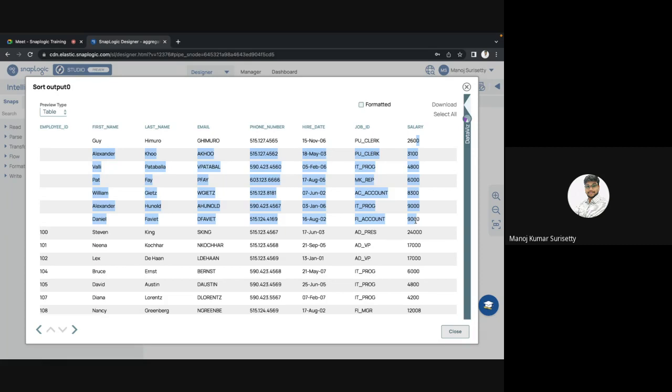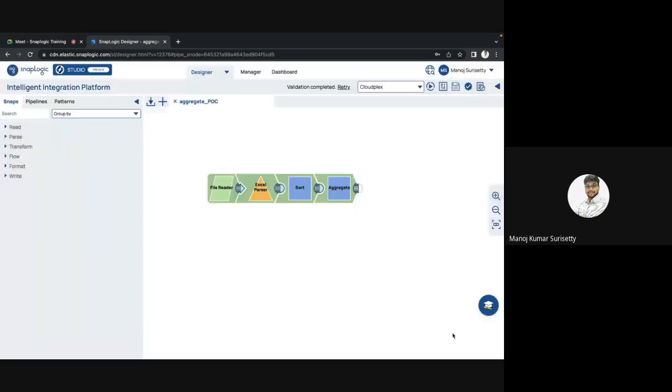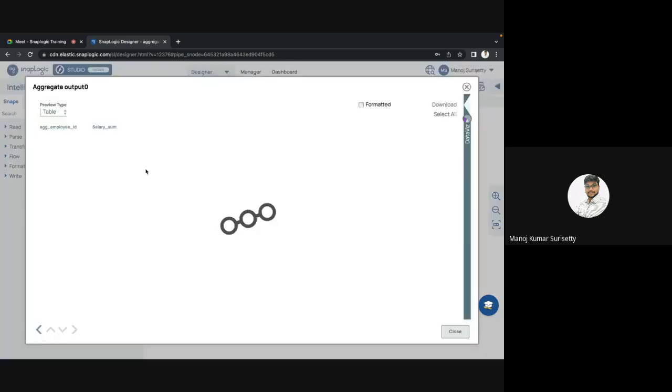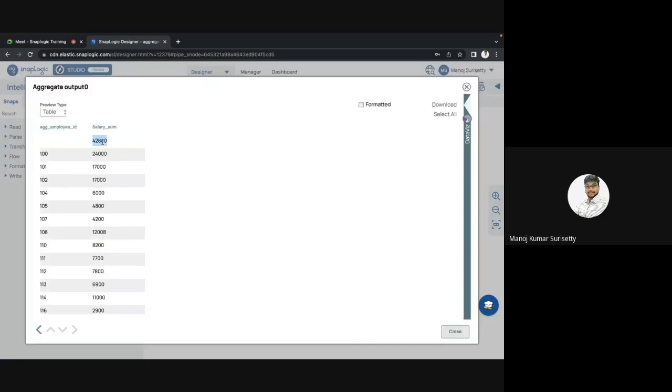In the sense there is no employee ID for them, like Alexander, Pat, William, Daniel. These records do not have employee ID, right? What will be the sum of these 7 values? It is 42,800. That is what it is doing.